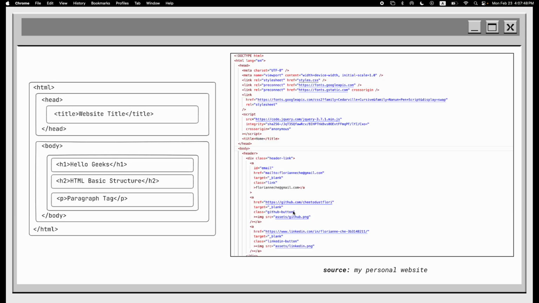So I just took a screenshot of an HTML file from my personal website, and you'll see the structure follows the same structure over here, where we have the head, which is just all the information about the website. So the title of my website is called home. You have all this other extra information. You guys don't need to worry about that right now. You don't need to understand it. It's just extra stuff.